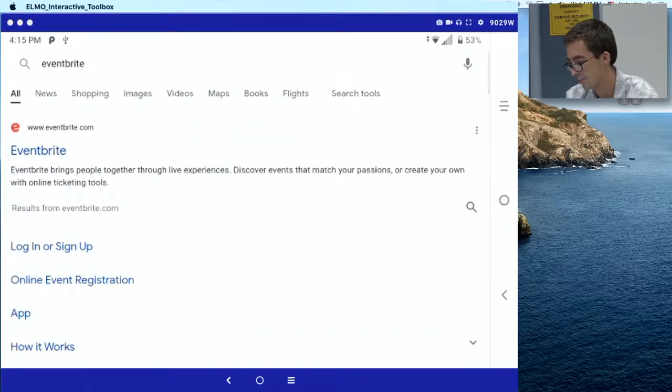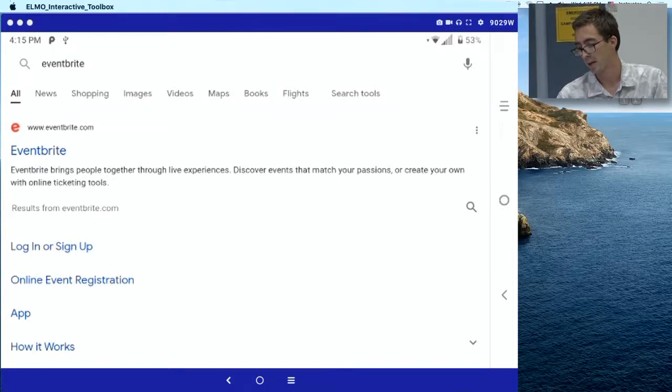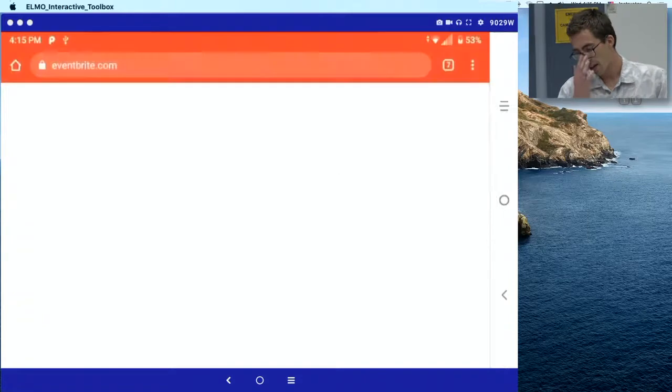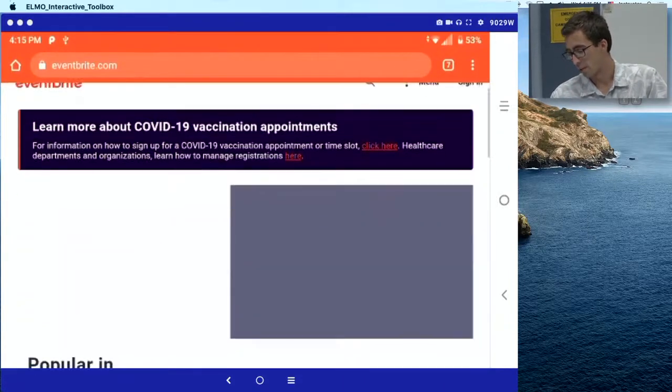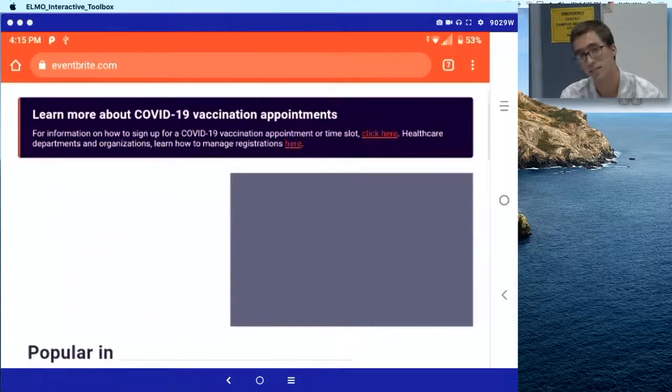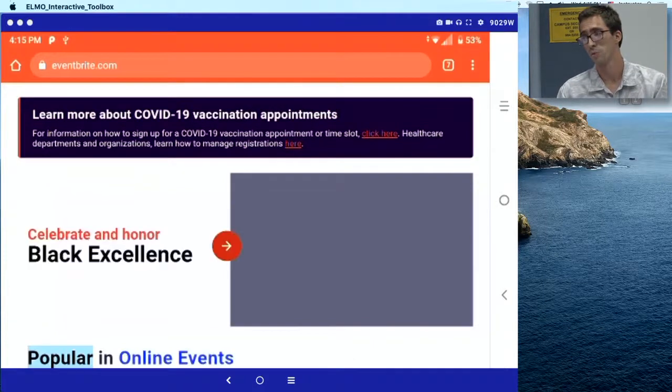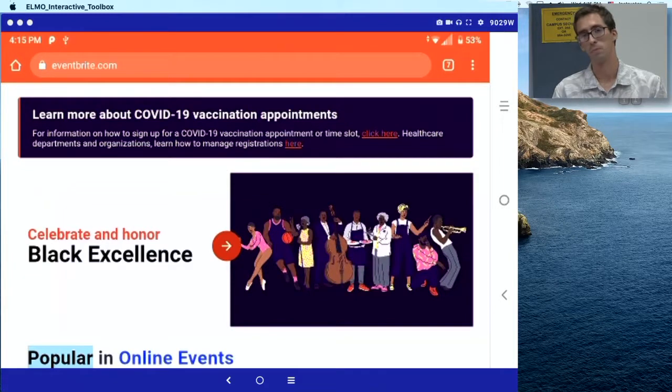Now, if you look, it has a description. It brings people together through live experiences. Discover events that match your passions or create your own with online ticketing tools. So let's go. And Eventbrite is kind of like a host website where many people can create events for other people to attend, official organizations, or people who just have something to share.